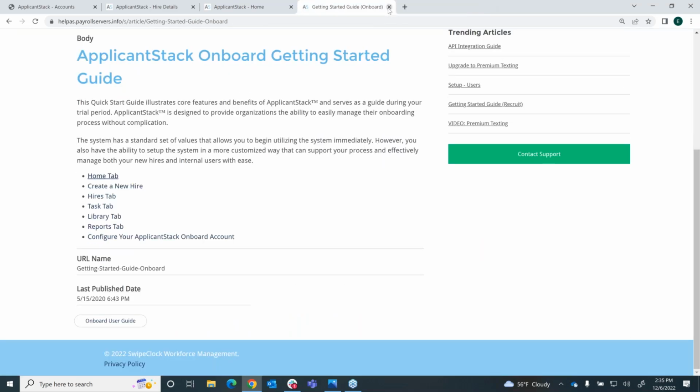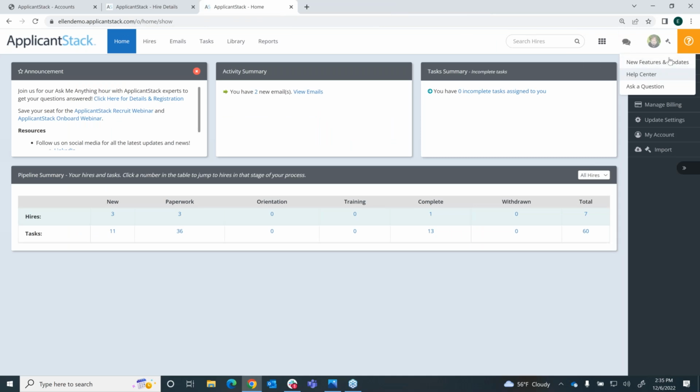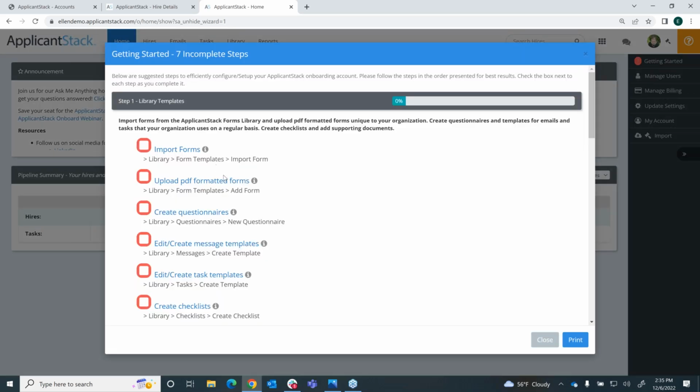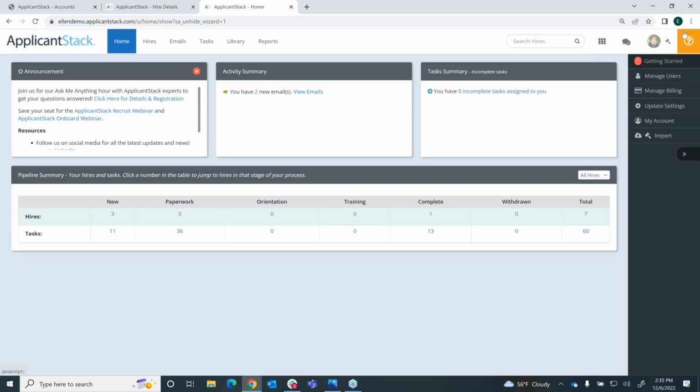The other thing is we do have a guide or a wizard. This is in my demo account. Let's see if we can unhide the wizard. In the upper right-hand corner, you'll see that that wizard is entitled Getting Started. So I am on my ApplicantStack Onboard homepage, and this will also give you step-by-step instructions for creating your onboarding account to mirror your particular onboarding needs. All right, I hope I answered that question.